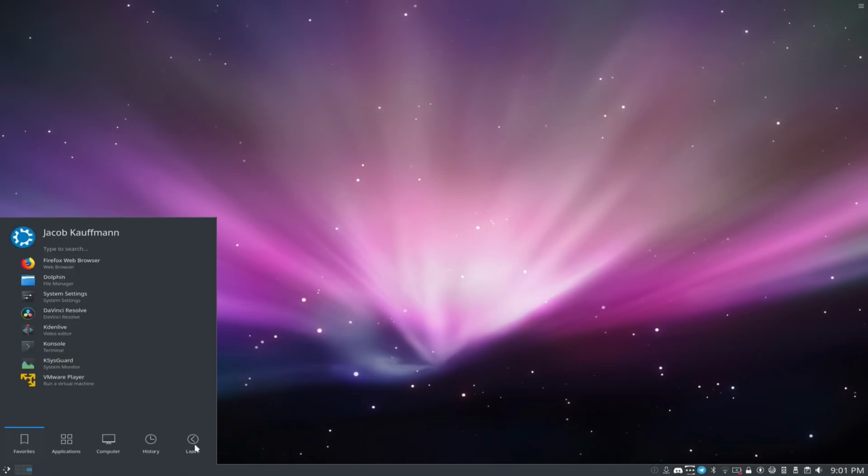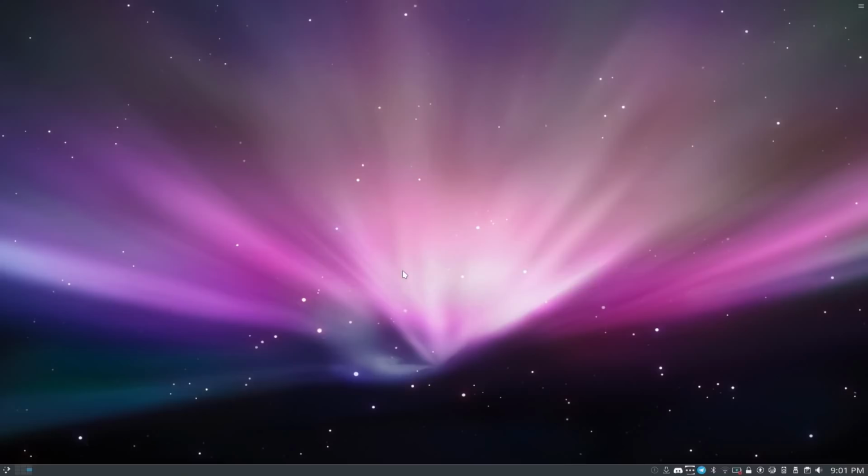Alright, and here we are on my Kubuntu desktop. We're going to go ahead and shut this thing down. Actually, I'll just click restart. Yep, reboot. And I'm going to start hitting the delete key so that we can get into my BIOS and boot into my flash drive.